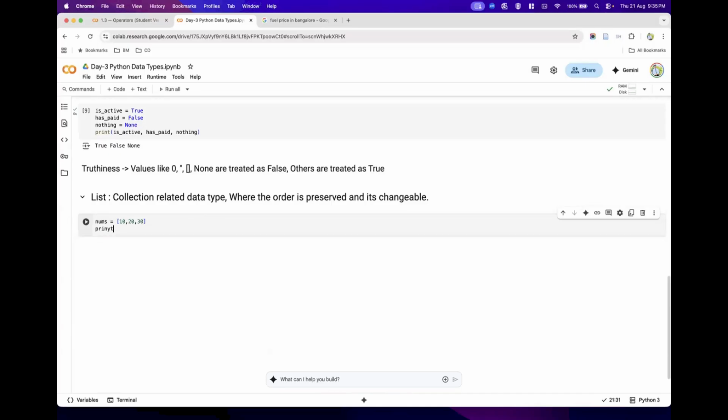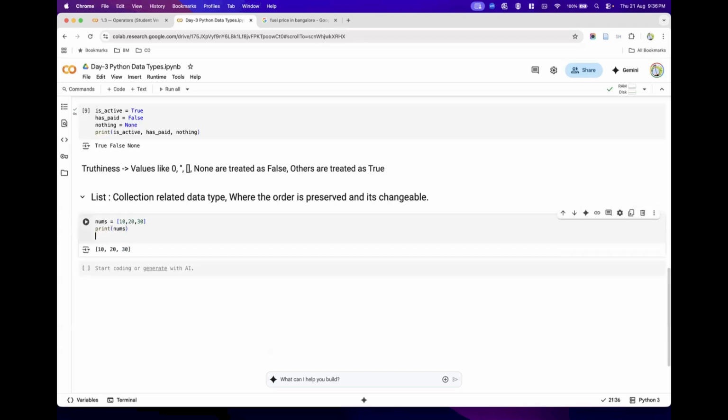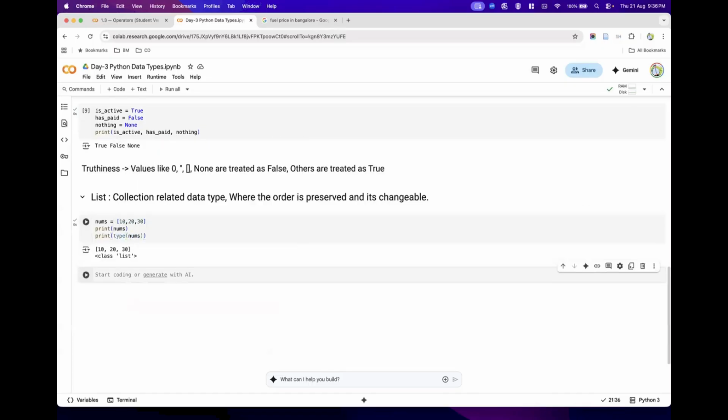Let's see that. Print nums, it will print those values. And then let us print the type of nums. Internally Python is storing this entire list data in the form of a list only. That is what we are trying to see here. Type is a function which will let us know in what format it is getting stored inside the Python memory.